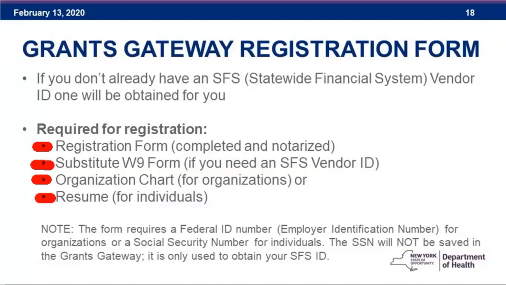So just a point for individuals, the form is asking you for your federal ID number, and if you're an individual, that means your Social Security number. Just to let you know, this is secure. What we're doing is when we take it down, we are just using it to get the SFS vendor ID, and then we are blacking out your Social Security number on the form, and in the gateway, it'll be just your last 4 digits.